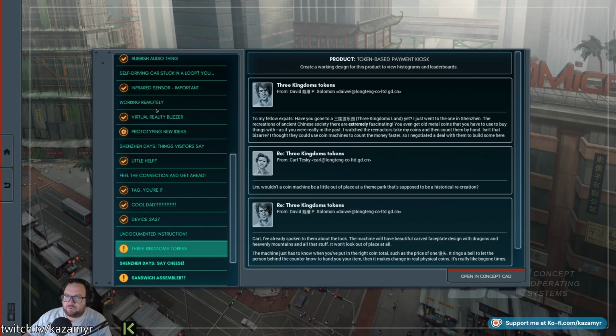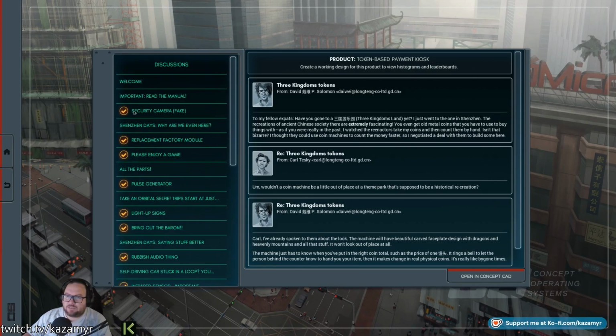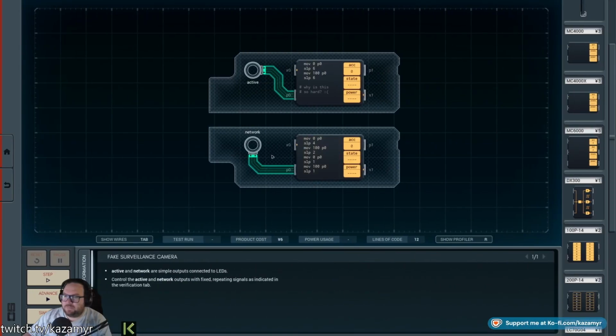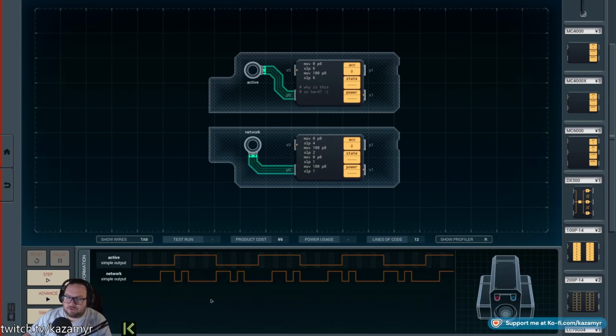Sorry, what were we doing? We're going back to like early on, I guess. So security camera fake. This one generates 2, right? Active and network. So 1, 2, 3, 4, 5, 6 off. 1, 2, 3, 4, 5, 6 on. So 6 on, 6 off. So actually, if we sleep for 6, then we gen.